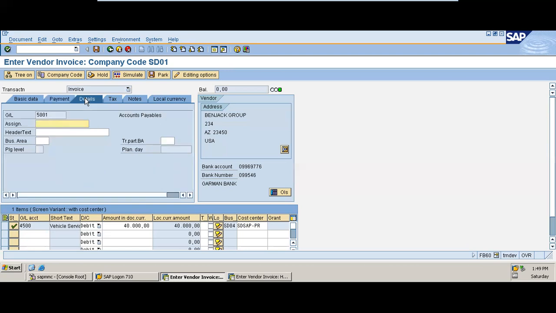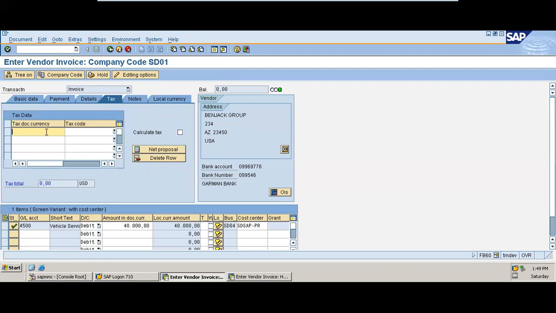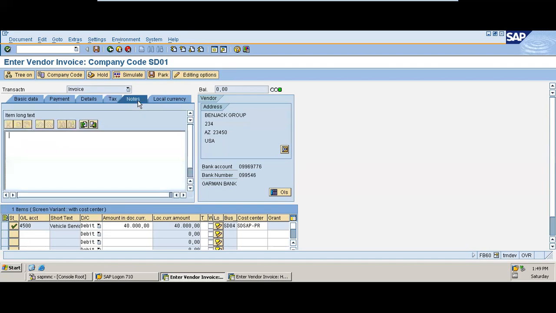So go to details. You can see the header text. You can see the GL, the sub GL that will be used for reconciliation purposes. You can go to tax here. If you had selected a tax at the basic data, it would have brought out the tax code, and told you that this transaction is subject to tax. Then you have notes, and you can make any notes for this.